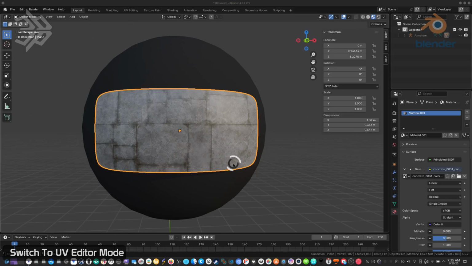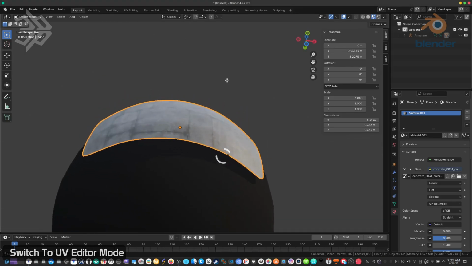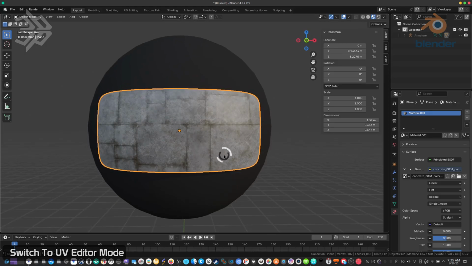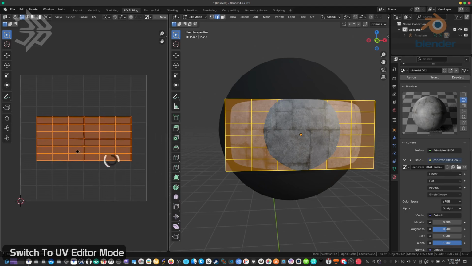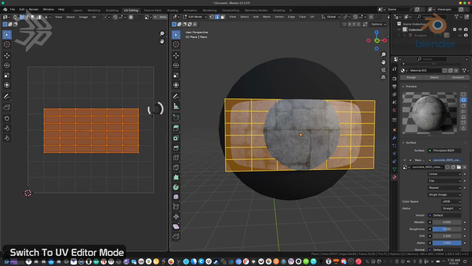Now, if your surface is basically a flat surface, it's going to be pretty easy to lay out the UVs. Keep the geometry selected. You can switch yourself over to UV editing mode, and you should basically be in the proper mode for everything. You don't need to see your texture necessarily in this window.